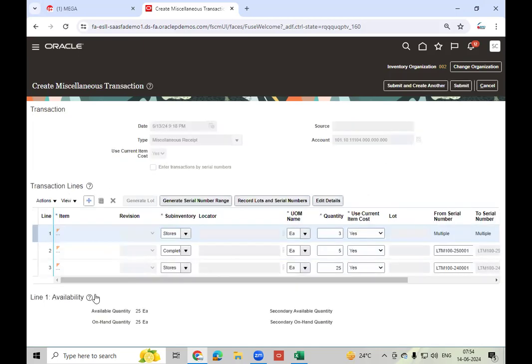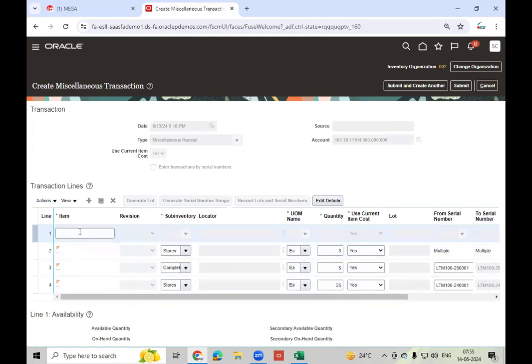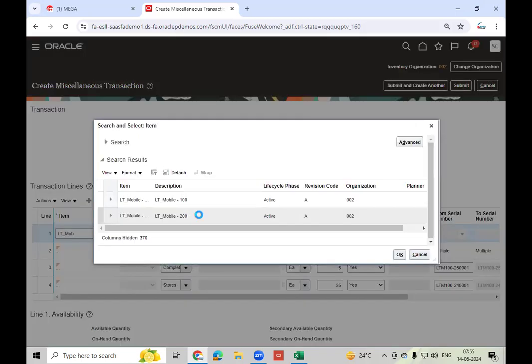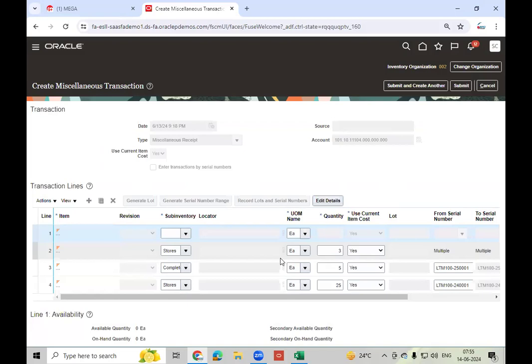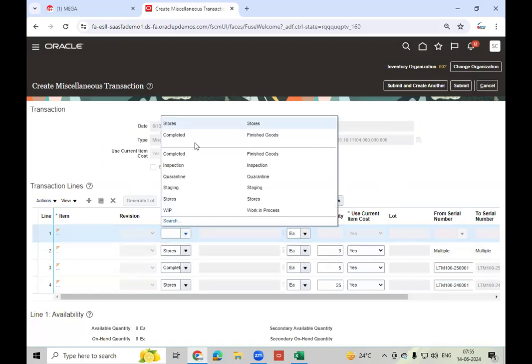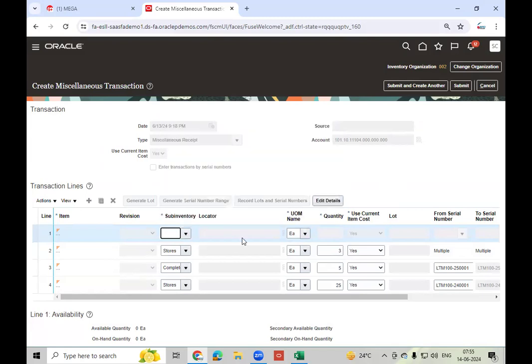Next, I will add another line, LT_mobile 200. See, when you select dynamic entry or allow at receive, you will have more flexibility, more options. But if you select previously defined, predefined, okay, quantity 10.